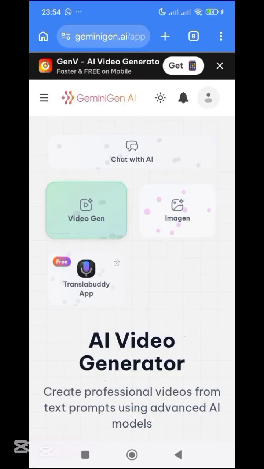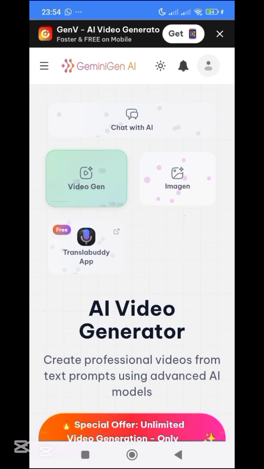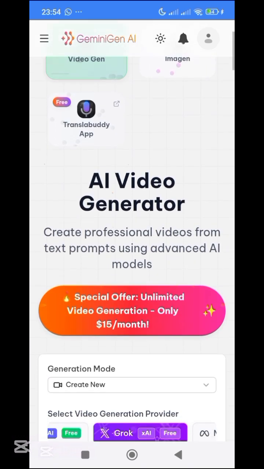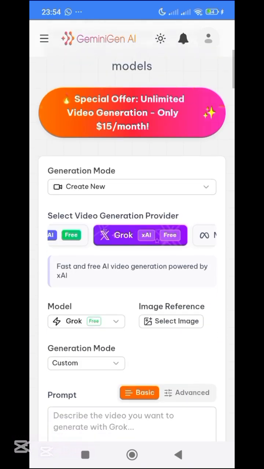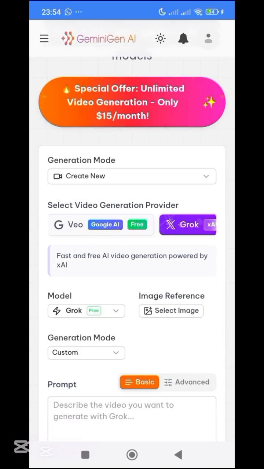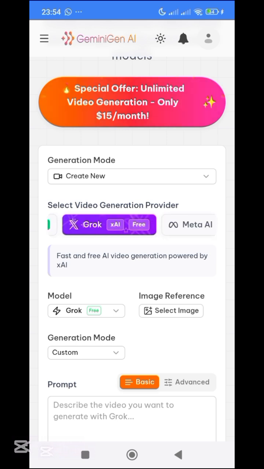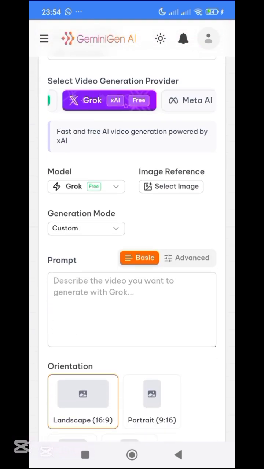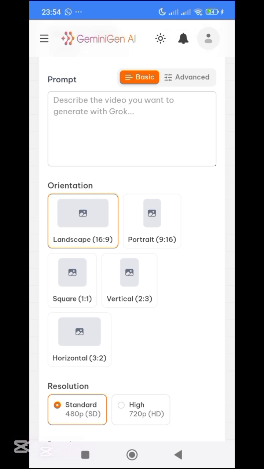After you sign up, this is how the interface will look. You can use it directly from here, but better still, click on Studio and go to the studio. On the studio, you will see video generation, which is video gen, and image generation. That means it can also generate images, but what we want to use it for is video generation. So here are the AI apps that we can use here.